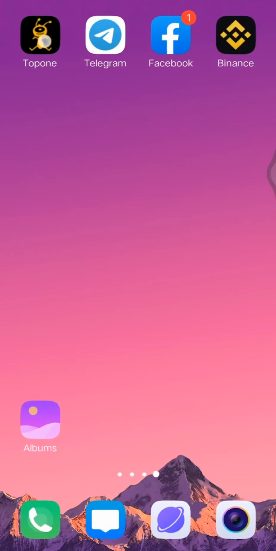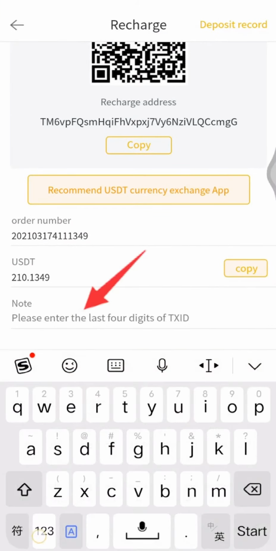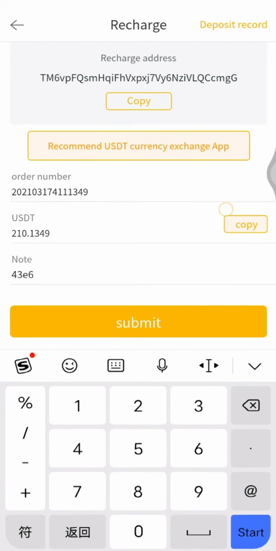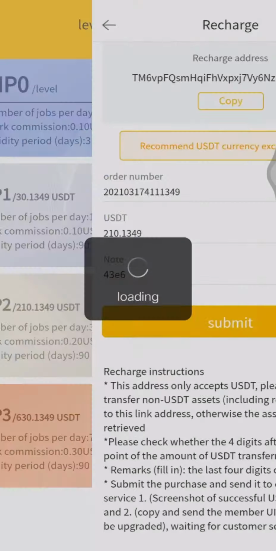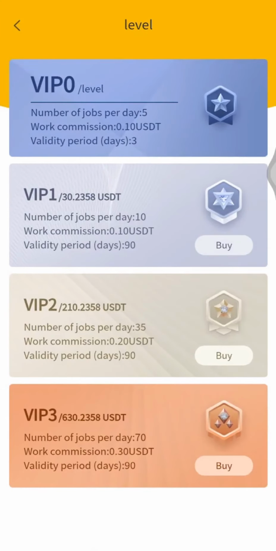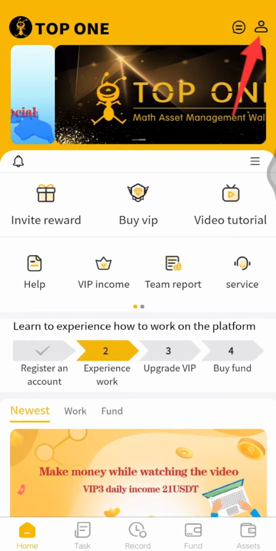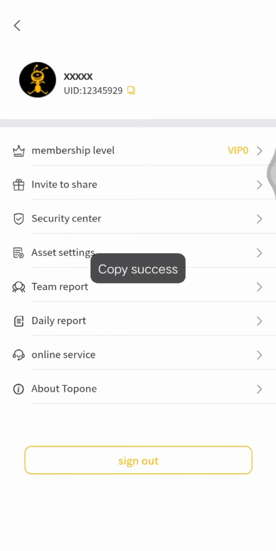Open the Top One application and fill in the last 4 digits of TXID. After filling in, click Submit Application. Click My. View and copy account ID.